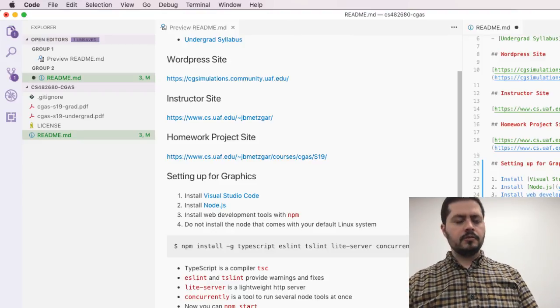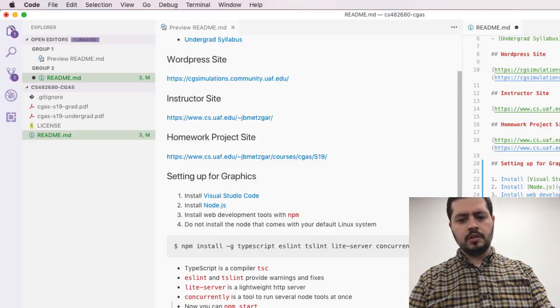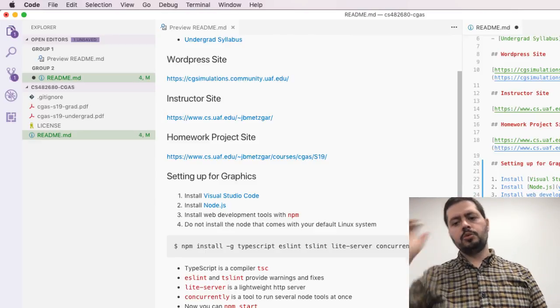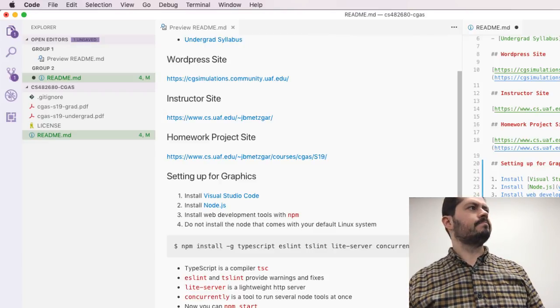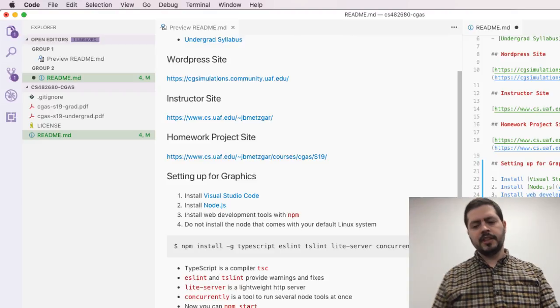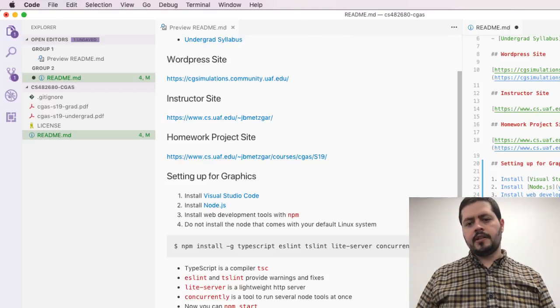Okay, now let's see how to... Any questions so far? So these are some steps that you'll just have to do.